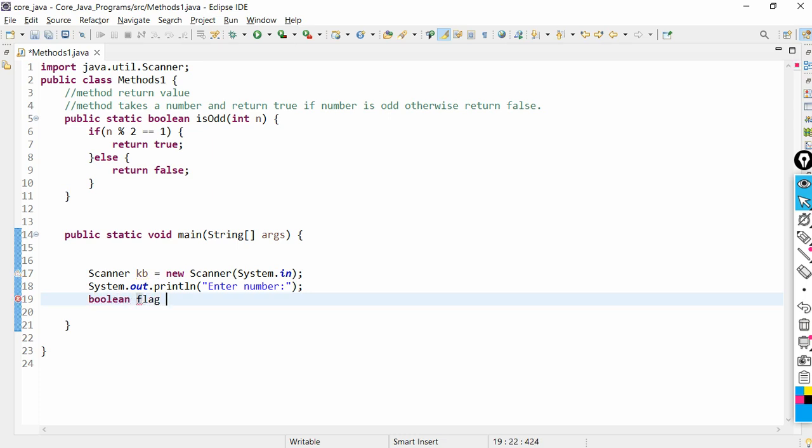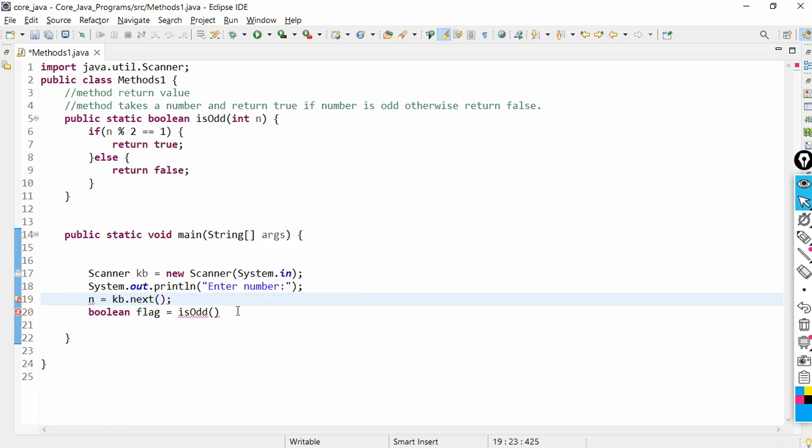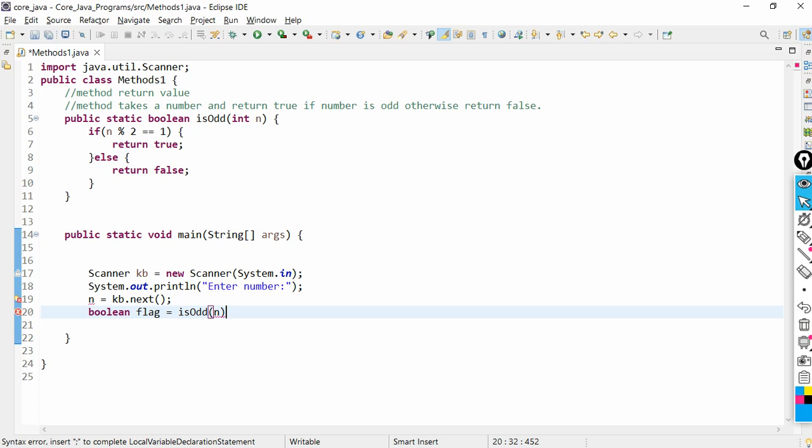Flag is a variable I am taking. Now I am going to call the method isOdd and pass what? Sorry, we have not read the value for n yet. n is equal to kb.nextInt(). Now we have read the number, and that number we pass to the method.